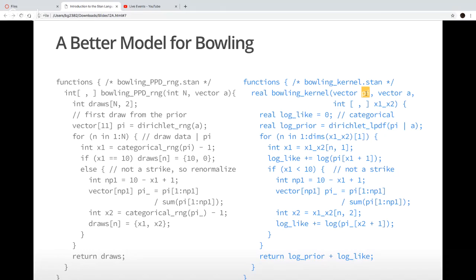So I just initialize log like to be 0. That's going to be incremented by categorical log likelihood contributions. And I initialize log prior, or really just say what log prior is. It's the Dirichlet log PDF for the exogenous unknowns pi, given my shapes in the prior that come in as another argument to my function, a. Okay, that's the logarithm of my prior. I'm halfway done. Now all I need to do is build up the log likelihood over all the frames. So I fall into my loop over the frames.